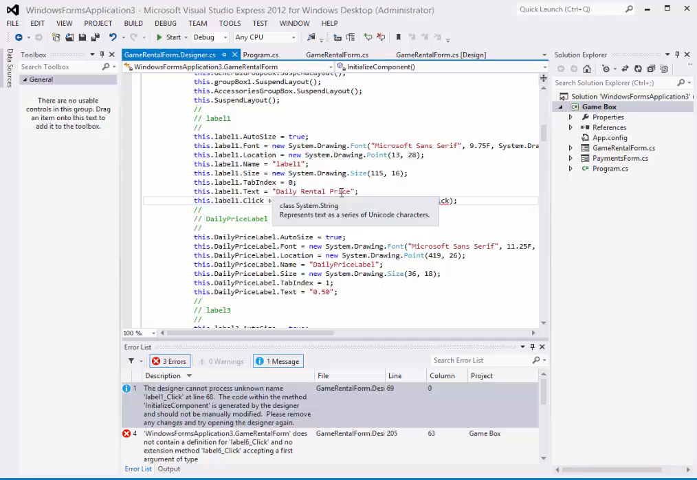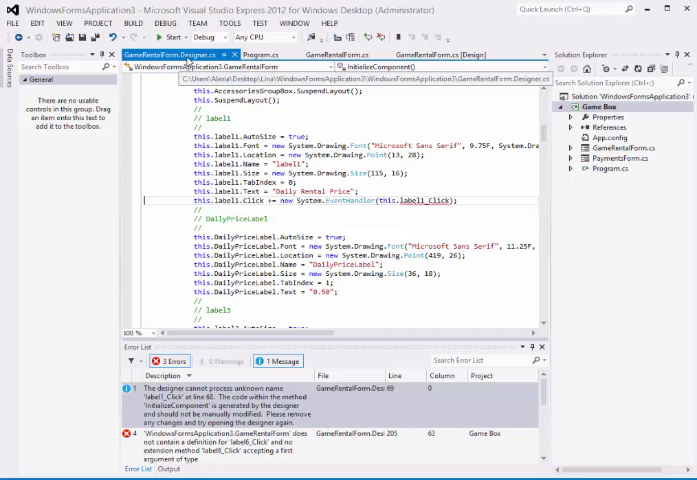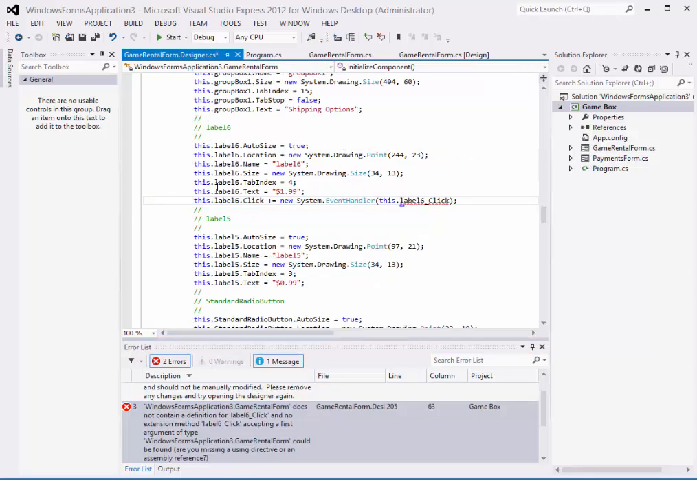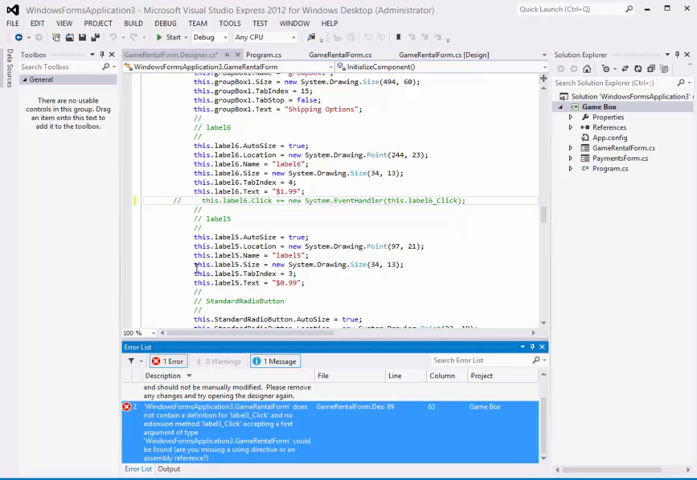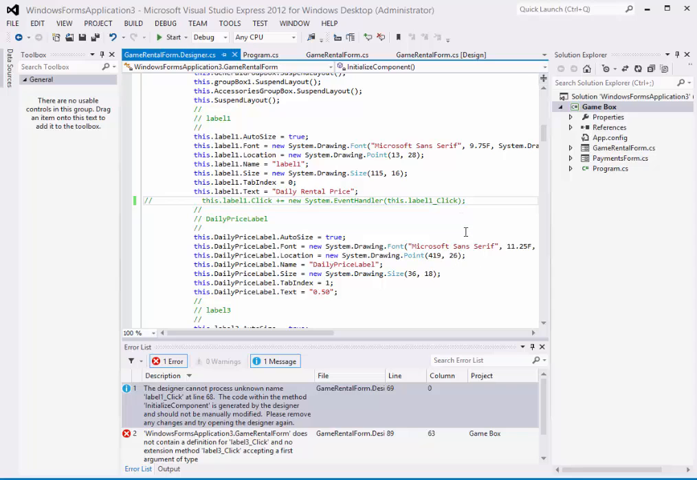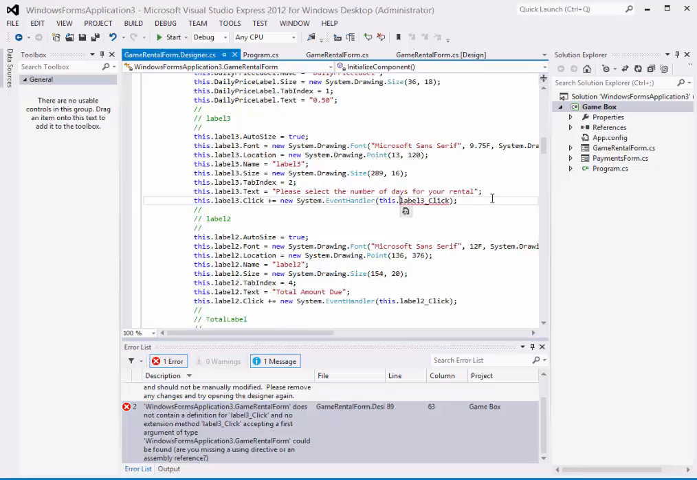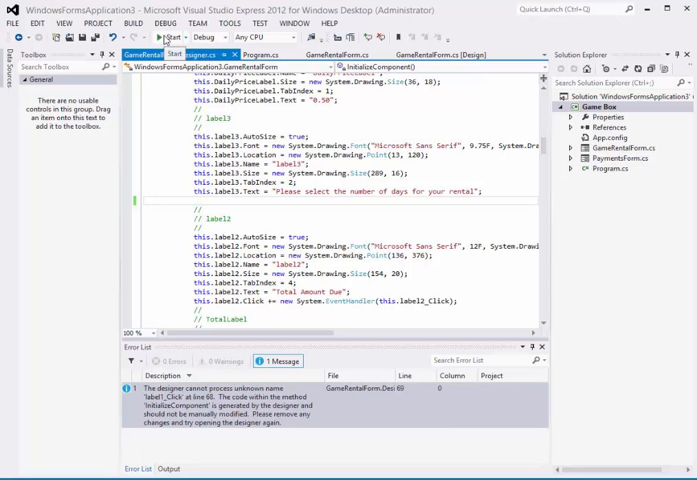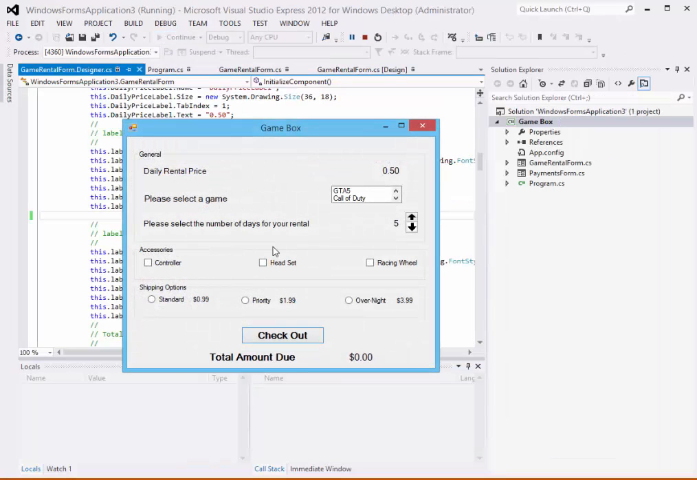And the way to do that is to go to this file, the Game Renter Designer file, and then we can comment out or delete those lines. So let's go to those errors one by one. Let's comment them out or maybe delete them. Save. All right, now it's working.